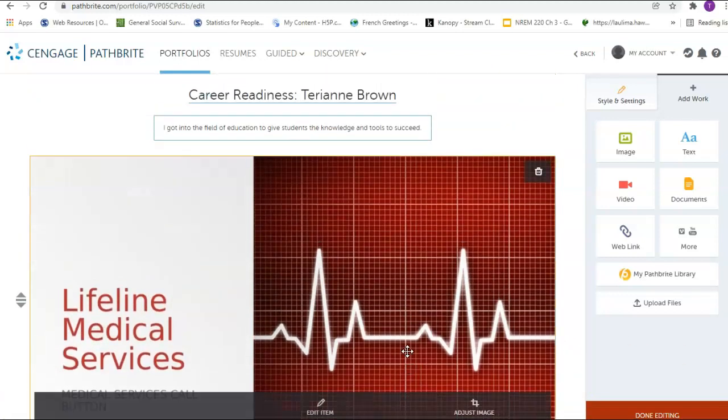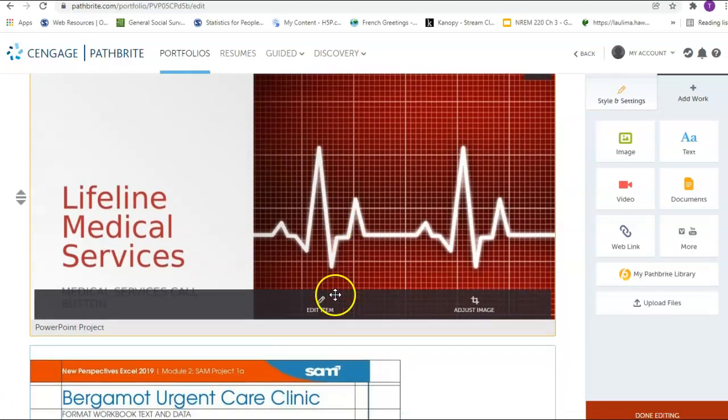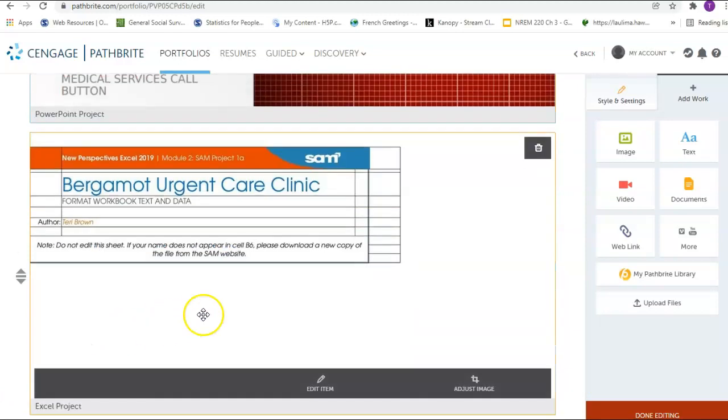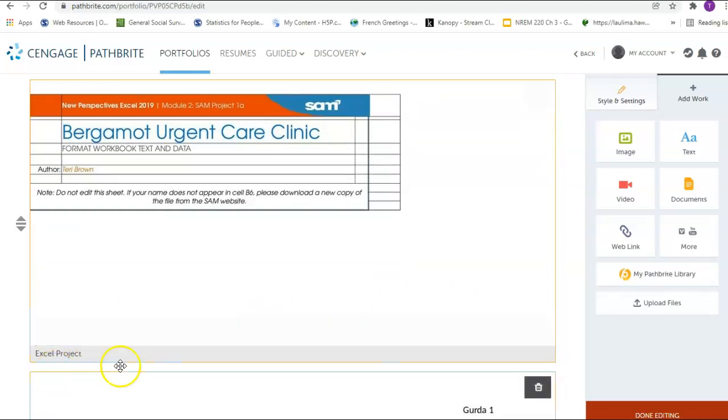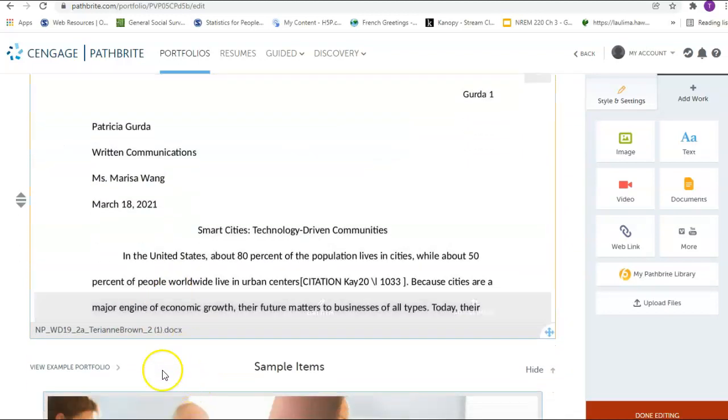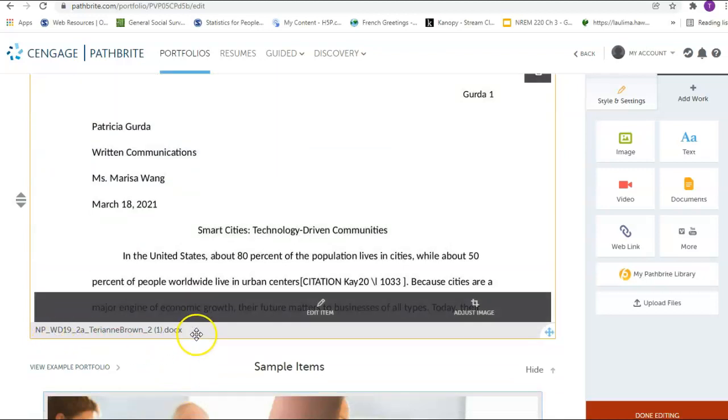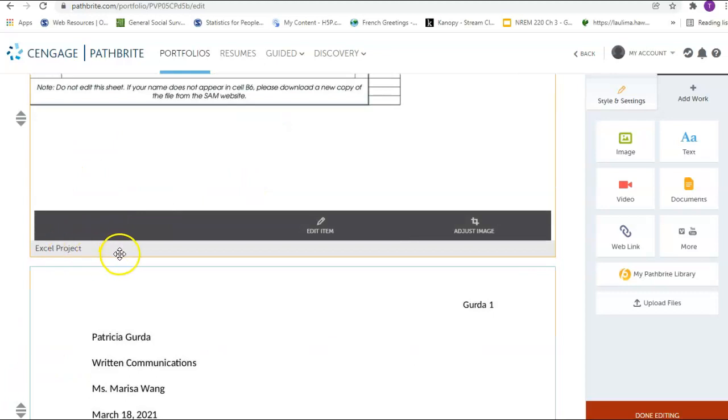And if you scroll up now, on the bottom here of my PowerPoint project, it's renamed, and so is my Excel projects. And that looks a lot better than this file name here, where it actually makes sense by saying Excel project.